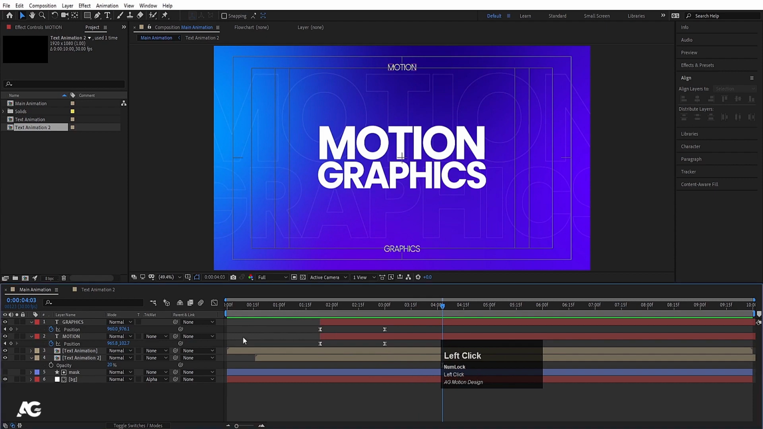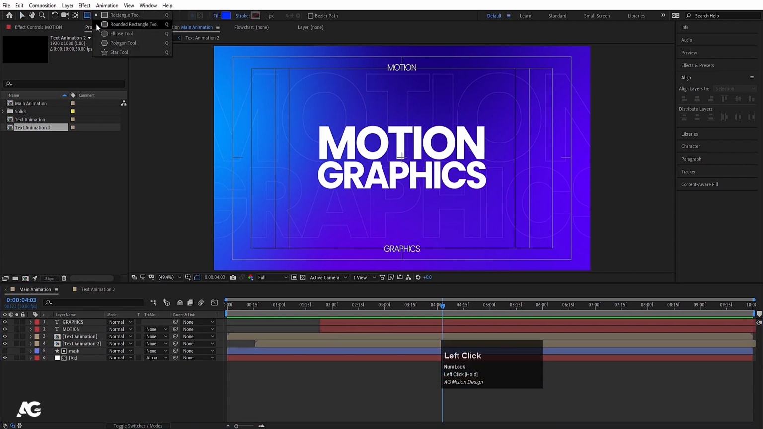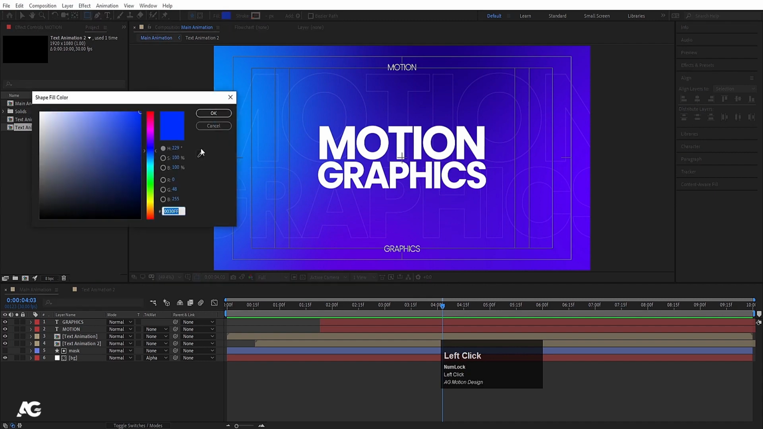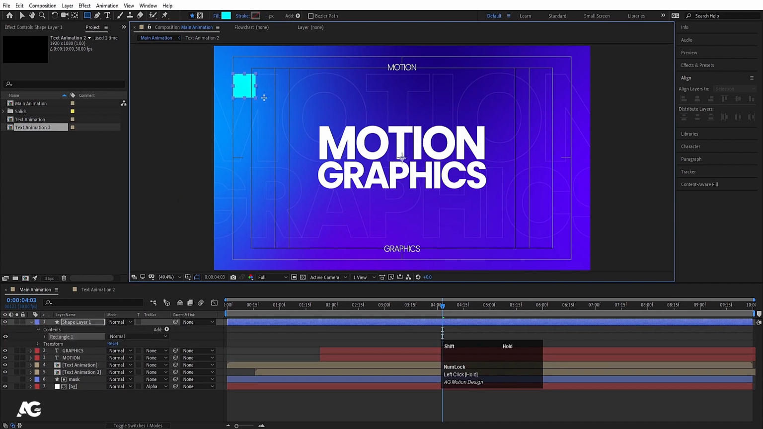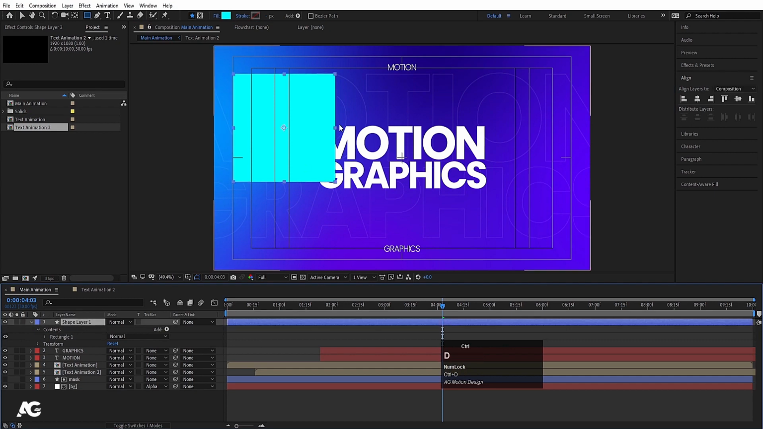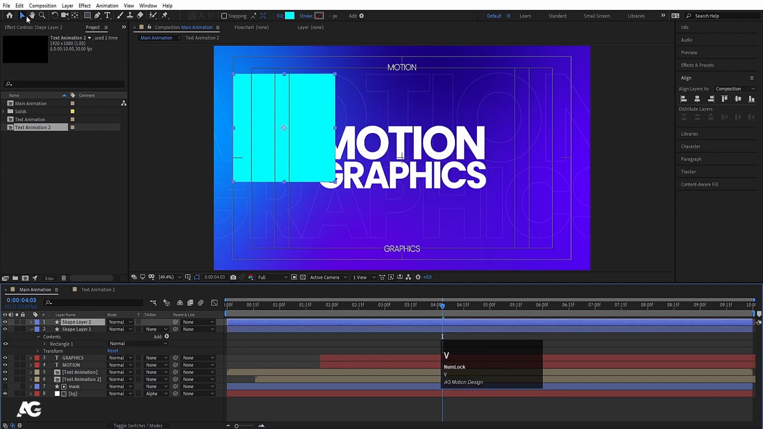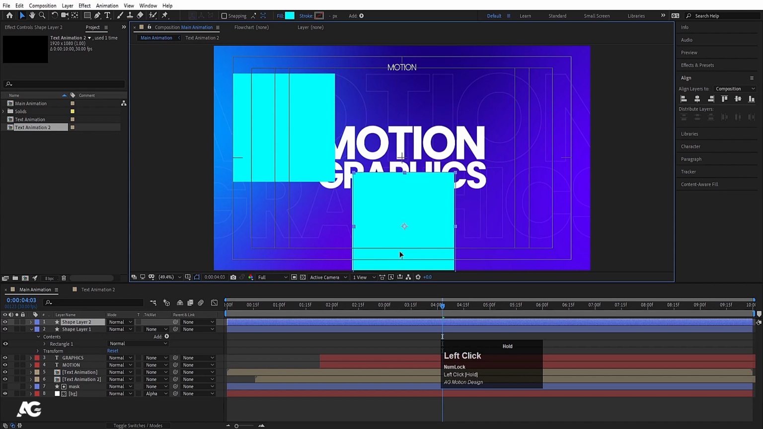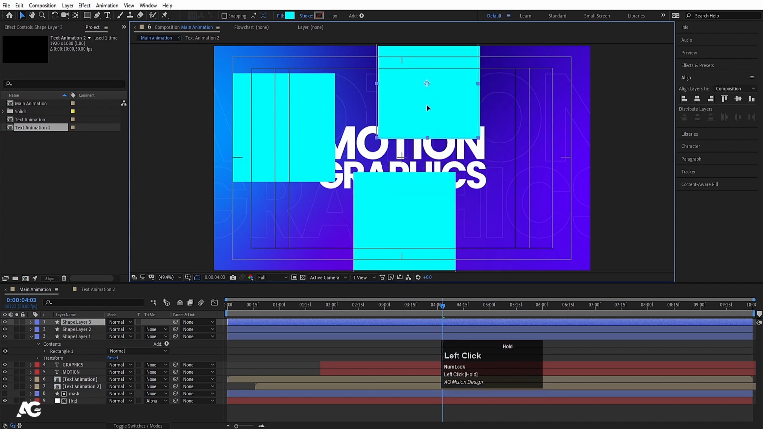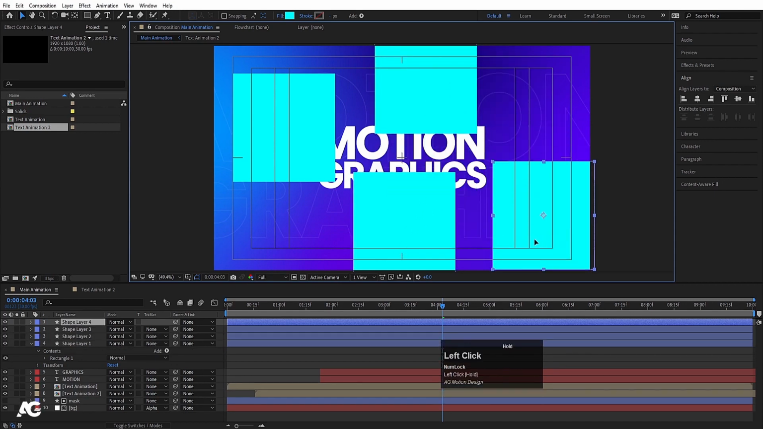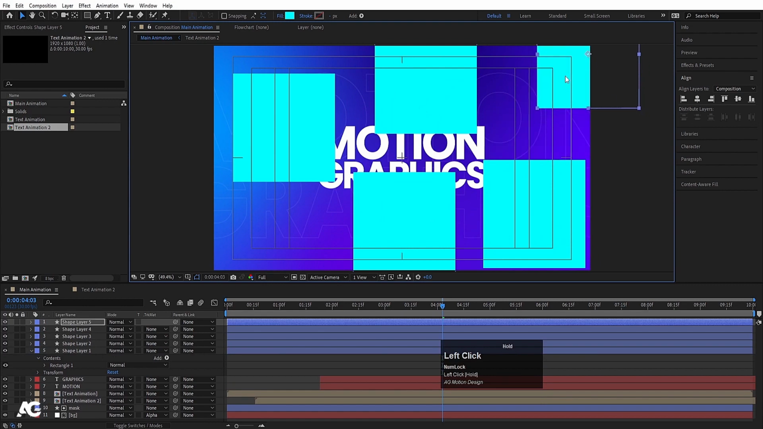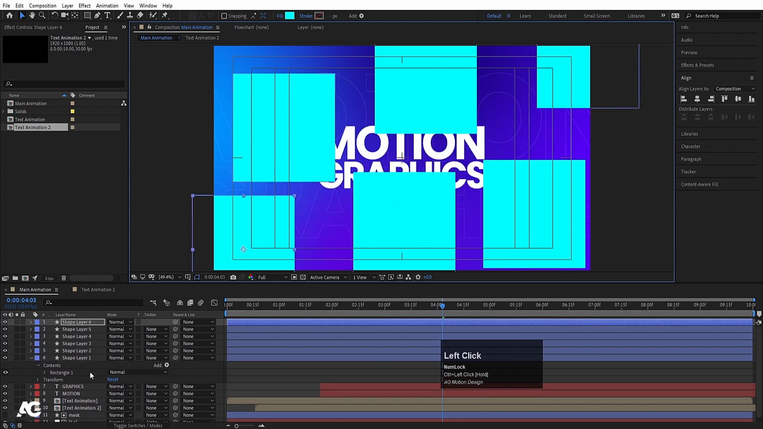Hit U. Now I'll select the rectangle tool, and for the color I'll choose something like this. Then by holding Shift I'll create one rectangle, press Ctrl Alt Home, select this rectangle, hit Ctrl D, press V for the selection tool, move this over here, hit Ctrl D, move this over here, and hit Ctrl D to duplicate it.